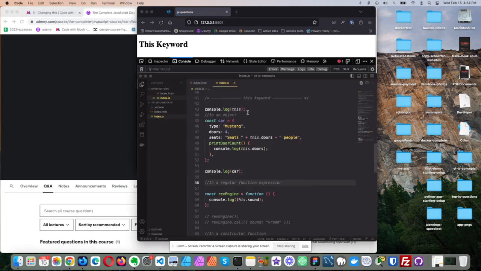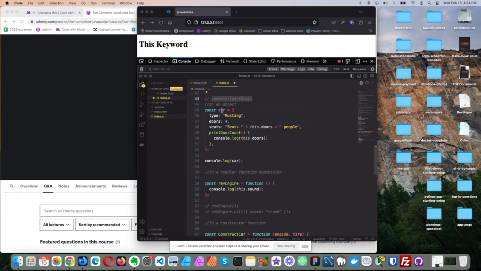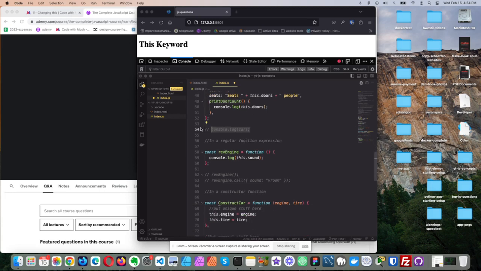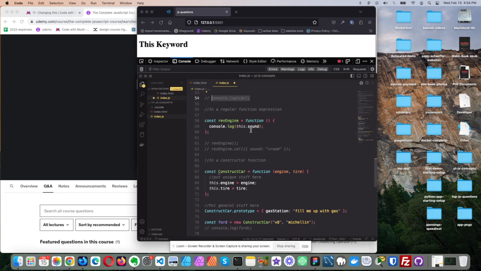Window. So what this is saying is, window, do you have a property called doors? It's like, nope. So it's called undefined here. And that's it. So if you want to use the this keyword in an object, make sure it's in a method.